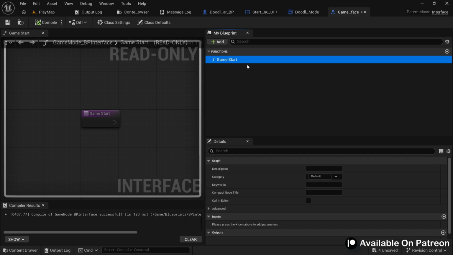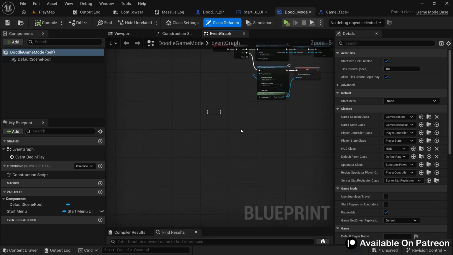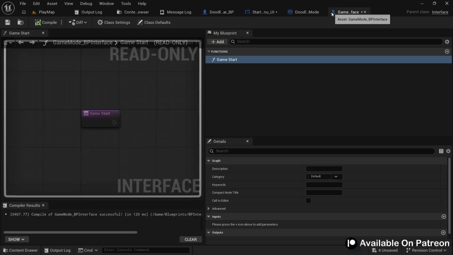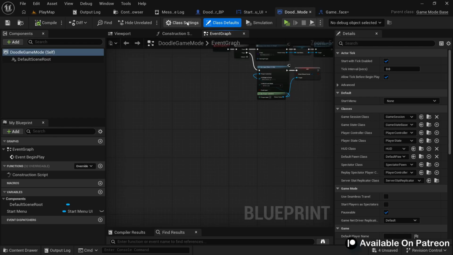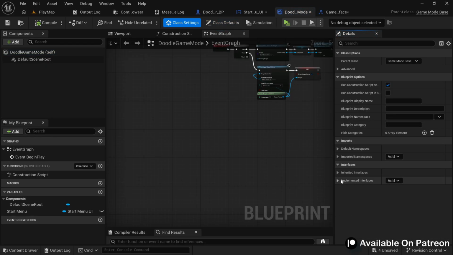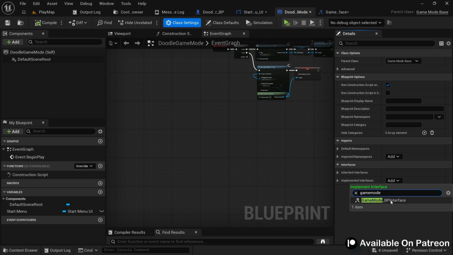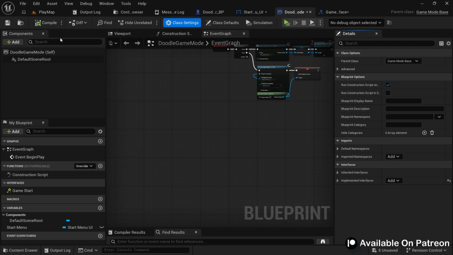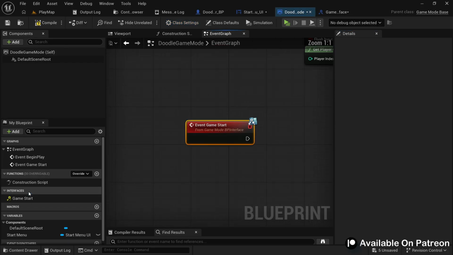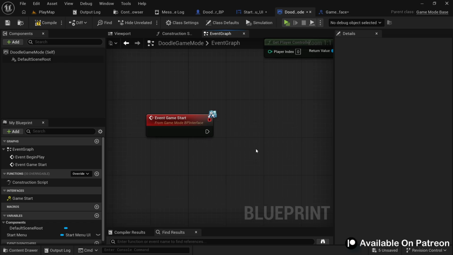Now we are going to define this function inside our game mode, and for that we need to link this blueprint interface with our game mode. So come to the game mode, and here from the class settings, from the implemented interface, search for game mode interface which we just created. Here it is, now compile, and now from the interface, you'll find this game start function which you can double click, and this is going to create an event inside which you can define your logic.